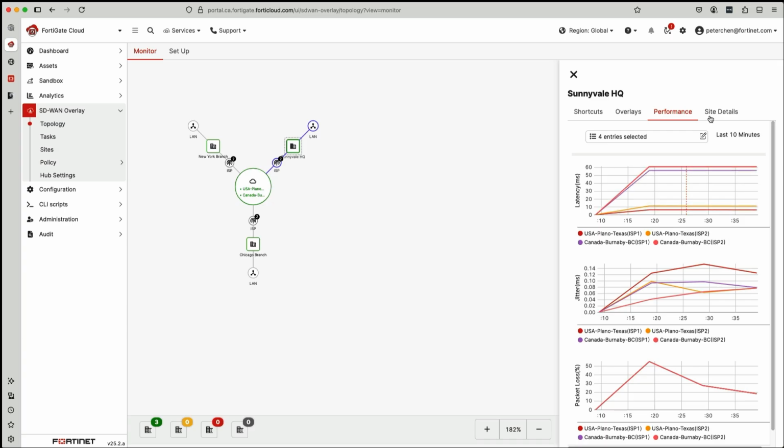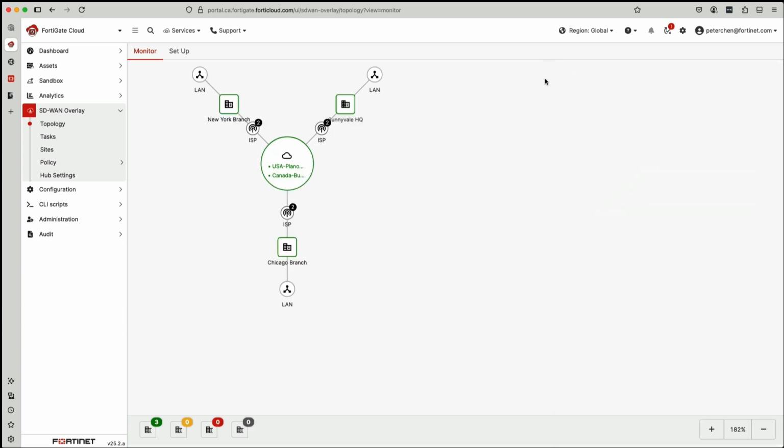I want to take a moment to point out that overlays created by the service use Fortinet proprietary AD-VPN technology. AD-VPN creates dynamic VPN tunnels between sites on demand. This gives all the benefits of full mesh, with the scalability of hub and spoke.